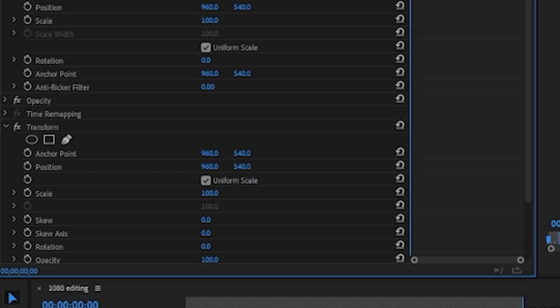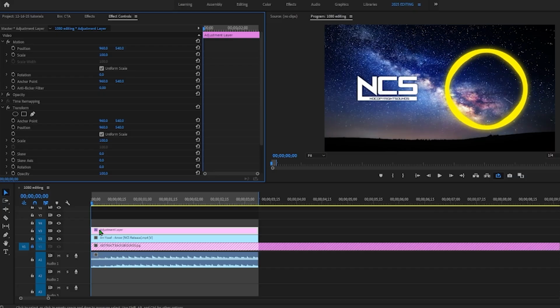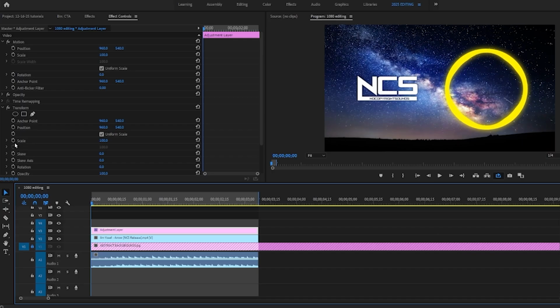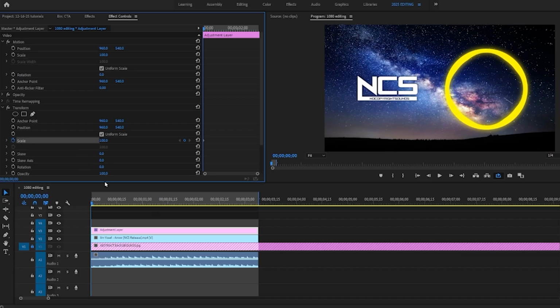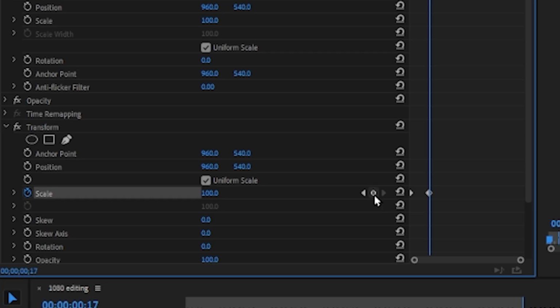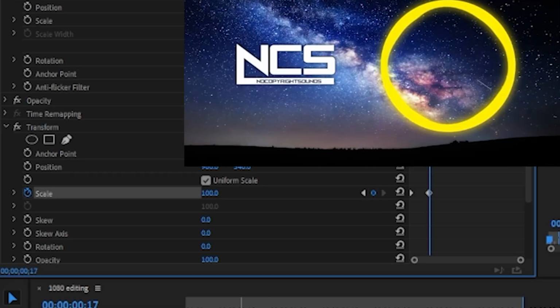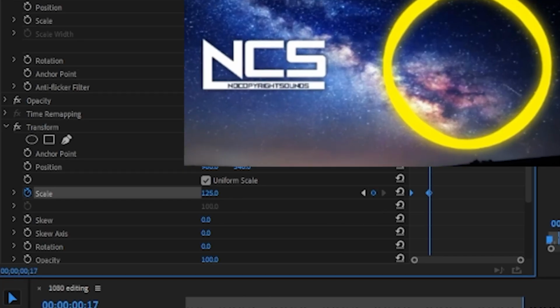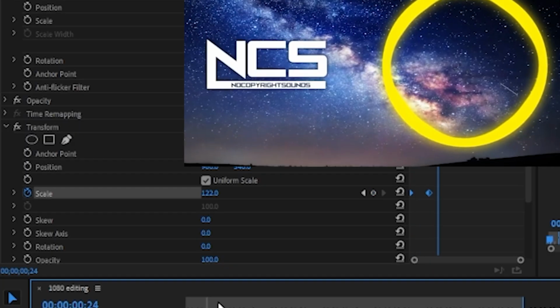Simply put, if you would like to make this zoom in and zoom out, let's say here at the beginning, click on scale. As you can see, it's now at 100. Go to the part you want to zoom in. We're going to click right here to add another keyframe so that it doesn't zoom in if we were to do this. As you can see, it zoomed in.